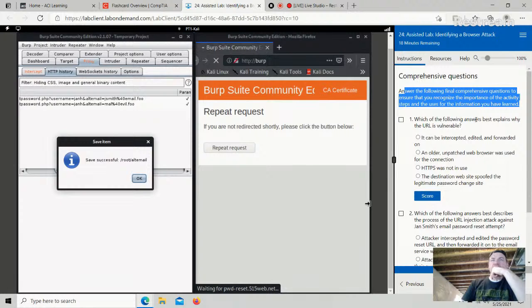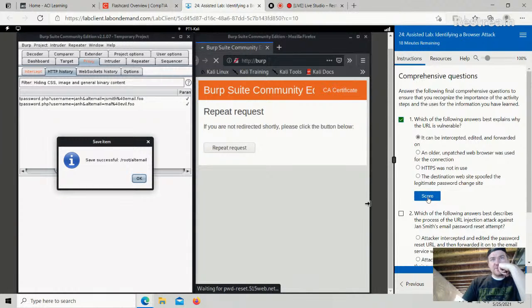Which of the following answers best explains why the URL is vulnerable? Let's see. So HTTPS was not in use. Destination. I would say it can be intercepted, edited, and forwarded on.